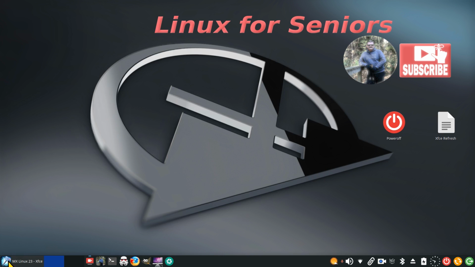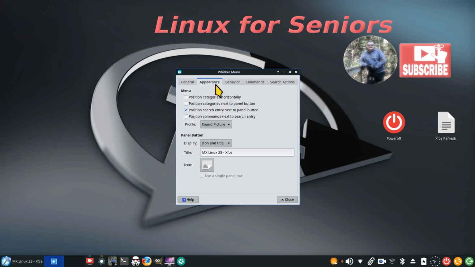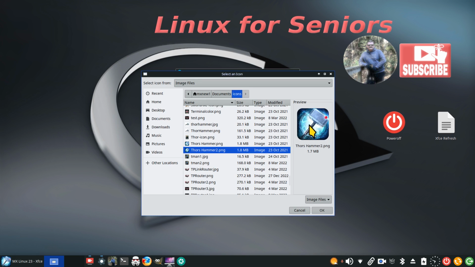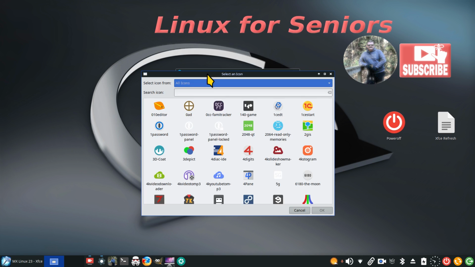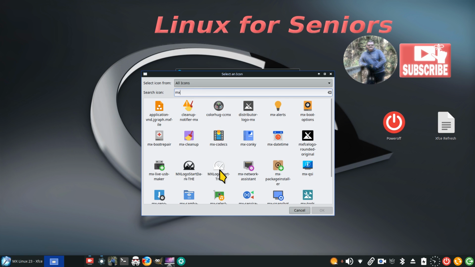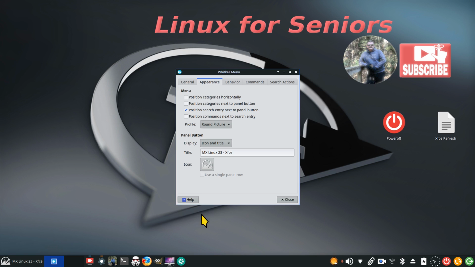All right. I'm going to click on the MX logo. It's not the MX logo, it's a Thor's hammer. Properties. Appearance. Icon. It's currently using this one. If you have seen my previous channel, you may have seen this icon quite often. But I am going to click all icons and type in MX in here. The icon can be found here. Distributor logo and the old logos, and a black one. I'm just going to change it to the default one. That one.